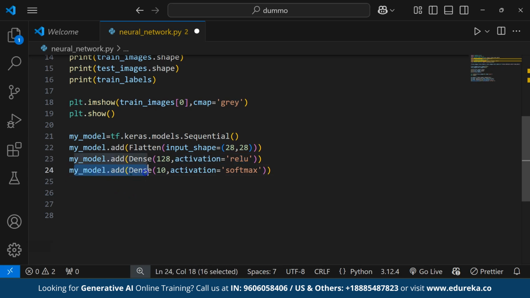And the next code, which is myModel.add Dense 10 comma activation equal to softmax, adds the output layer with 10 neurons corresponding to the 10 digit classes, which is 0 to 9. And activation equal to softmax outputs probabilities for each class.